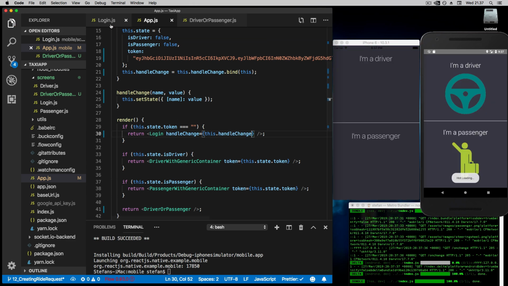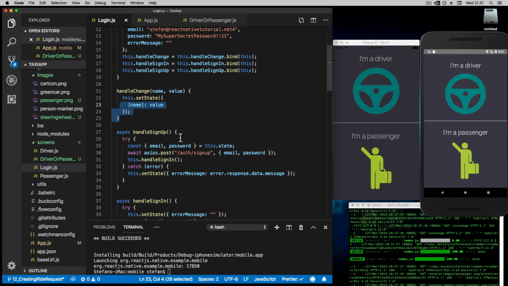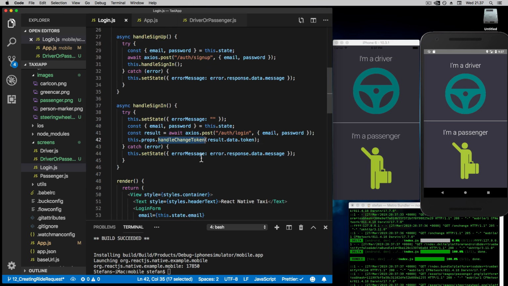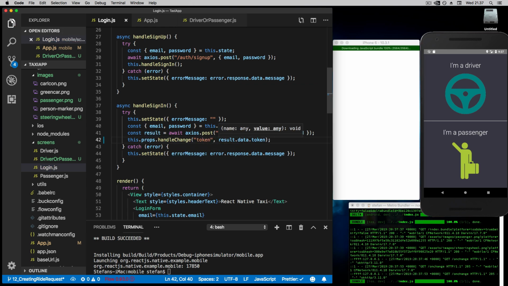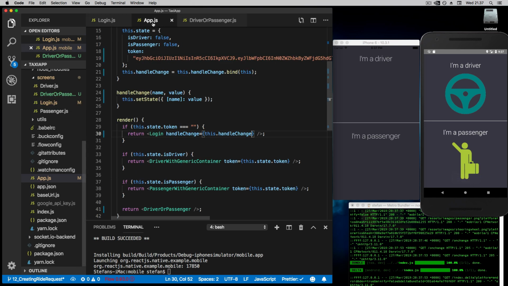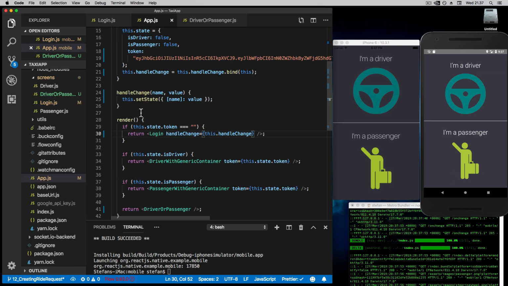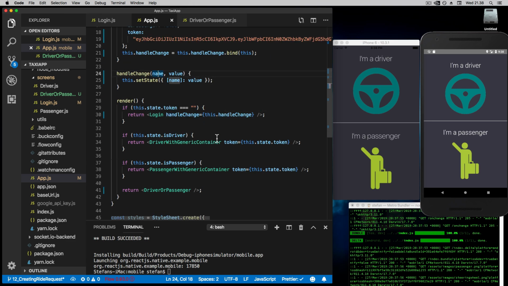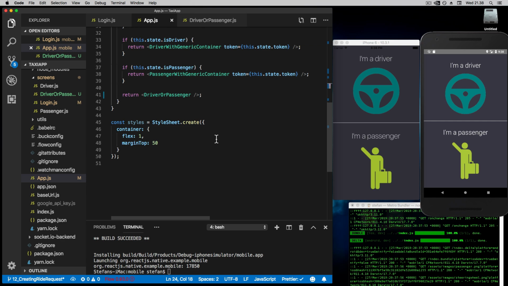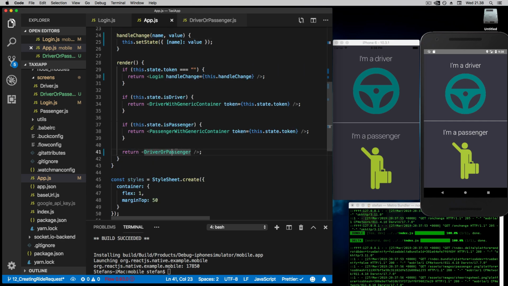And then change inside login the handleChangeToken call here to handleChange. Oops, handleChange. And then pass in token. That's the name of the property we're changing now. So now we don't need to have all these different functions for different properties we're trying to change. We can just make it variable basically by having this name property instead. And we need to do that when we're going to use this driver or passenger function.